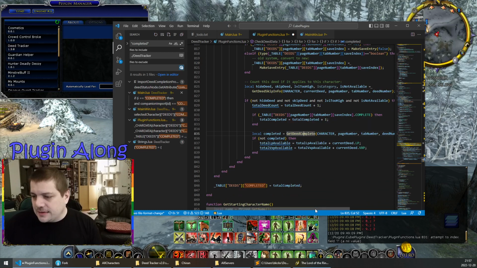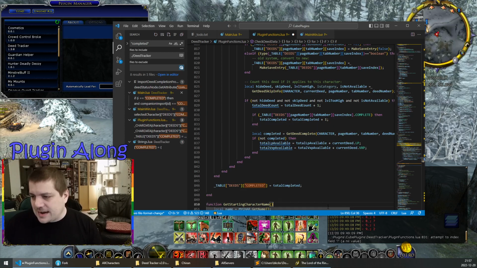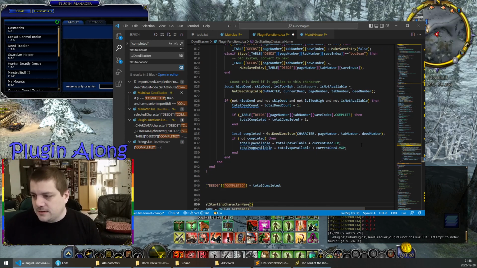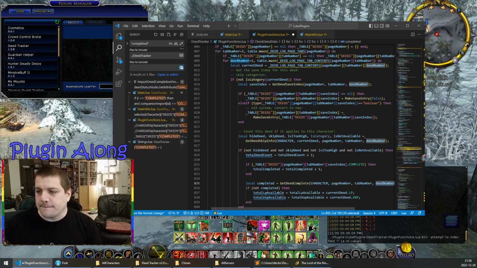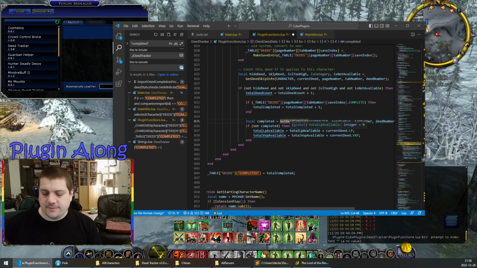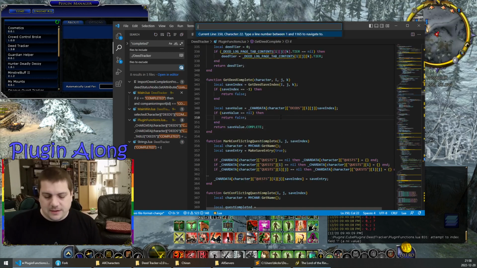Wait a sec. We literally have a function called getDeedComplete, and it's not using it? But what is this deed number? Yeah, okay, that's our K. What on earth? We have a get complete. So we get the deed save index. Sure, we're groveling in, we return that complete. But, oh my goodness, I'm just all sorts of confused here.